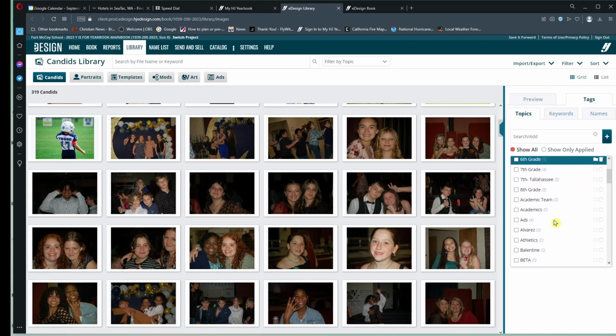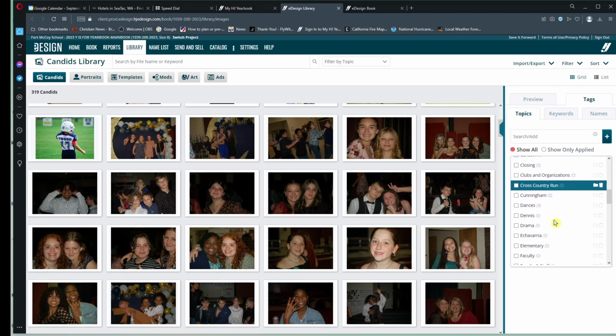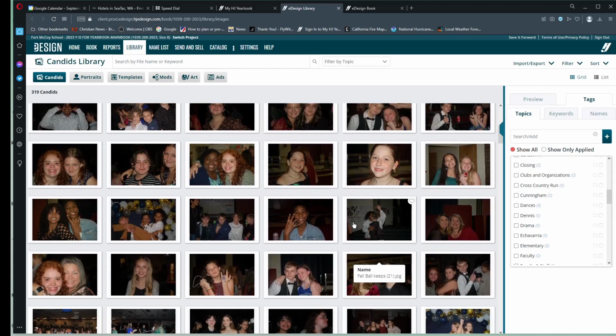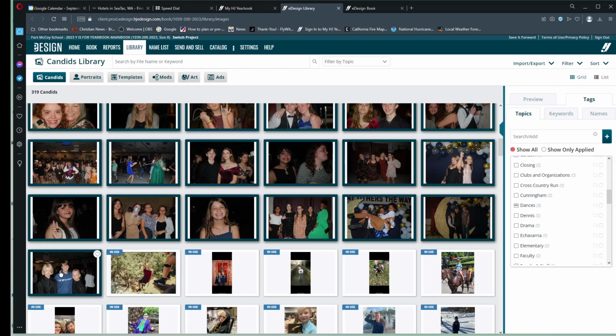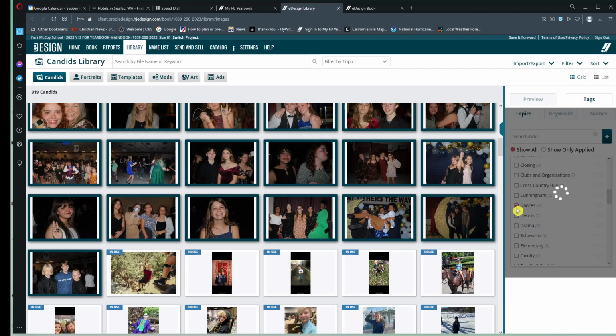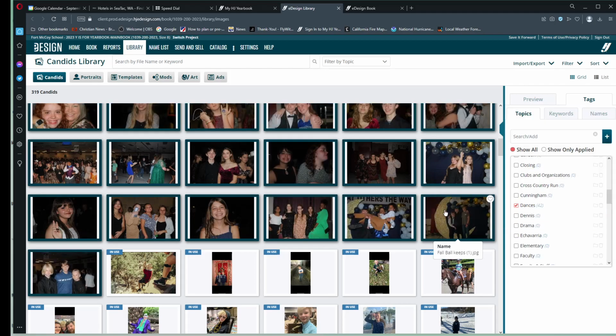Now in here, we already have a topic for dances right there. And you've got 8 pictures in there. And I don't know which 8 they are, but what we're going to do is click the first one. We're going to scroll down. We're going to hold the shift key down and click the last one, which highlights them all. We're going to go over here and we're going to click dances. All right, now they're all tagged for dances.